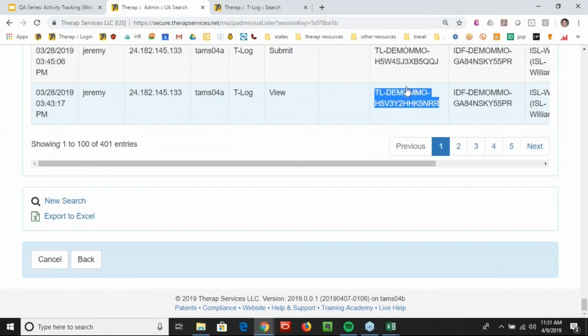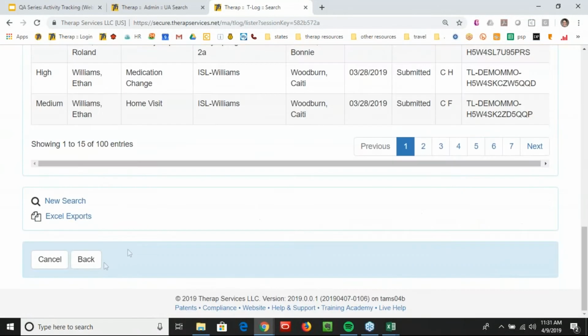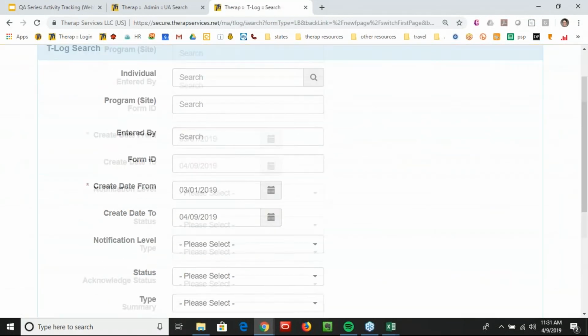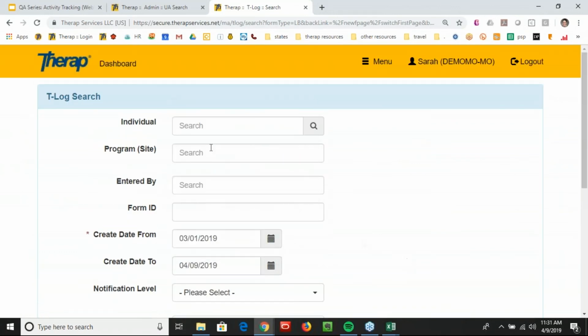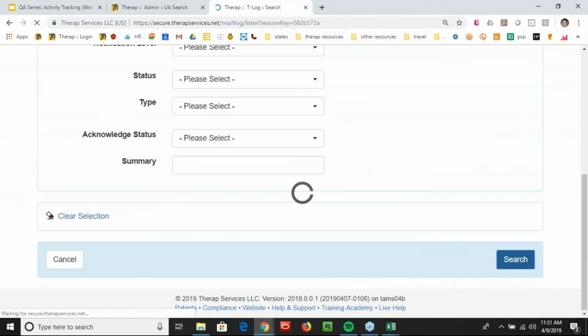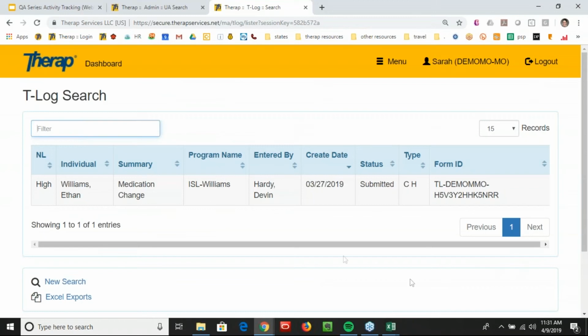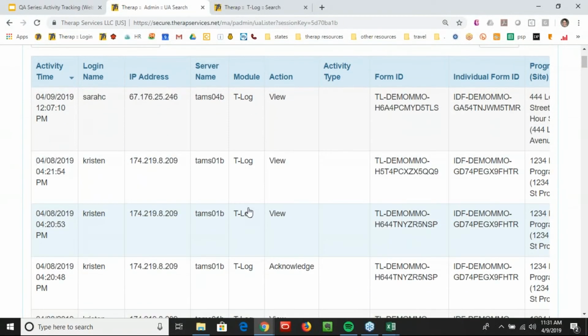let's see, so this was the 28th, this was viewed. So if I wanted to go in to do a T-log search, I could take that form ID and paste it in here. Okay, and I do have a date range filter on here, so that's definitely going to impact what I'm actually seeing in my search results. Okay.